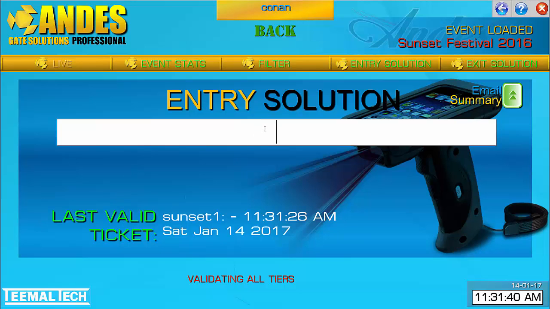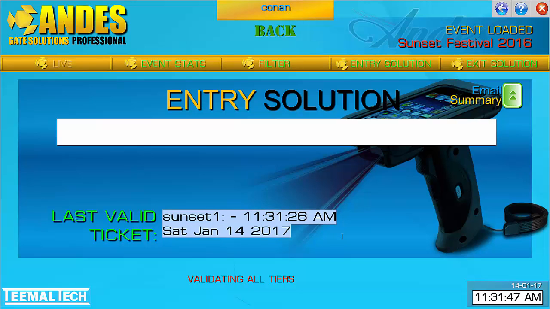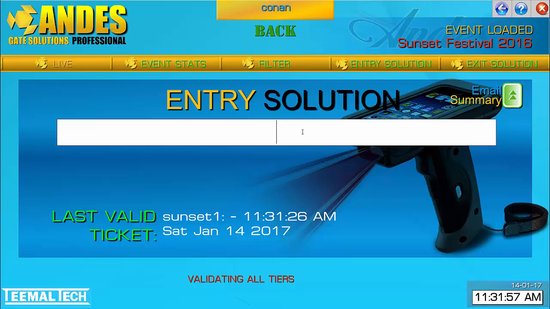Notice here, because I have scanned a valid ticket, that shows up here in this section where you can actually at a glance see the last valid ticket that you scanned. This is useful, for example, when you're scanning very quickly. You can actually look back and see the last ticket that you scanned to double check to see that you have not missed the ticket, or perhaps scan the same ticket twice. And there you have it, basically.